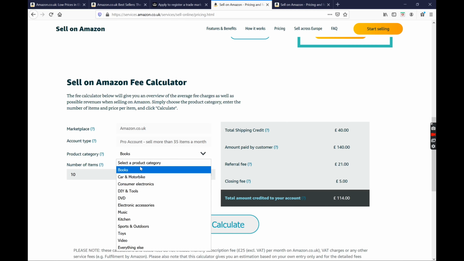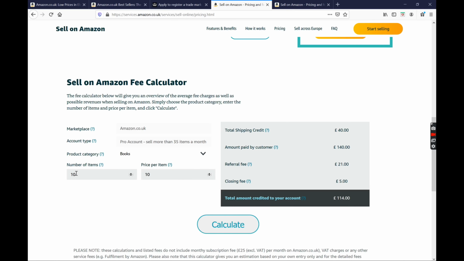So if we start at books and we say that, in our month of sales, we're going to sell 10 books and each book we're going to charge £10. This is just to get a rough idea of what the fees are.